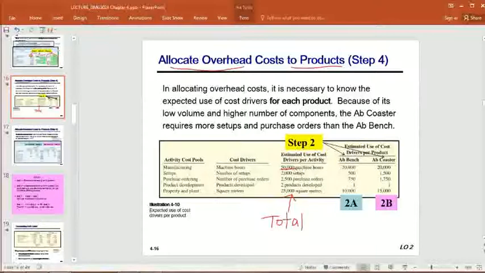How much of it is app bench? How much of this is app coaster? Okay, 2,000 setup. How much of this is app bench? How much of this 2,000 is app coaster, and so on? Your purchase order. How much is this under app bench? And how much is under app coaster? Okay, so normally they will provide this in the question. So let's call this app bench as 2A because it comes from step 2. And let's call app coaster as 2B because this one also comes from step number 2.